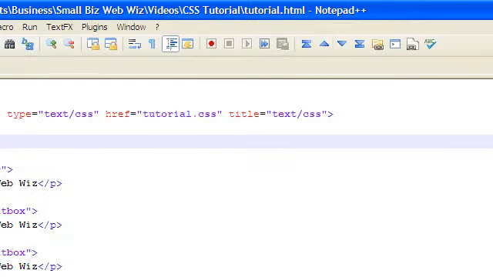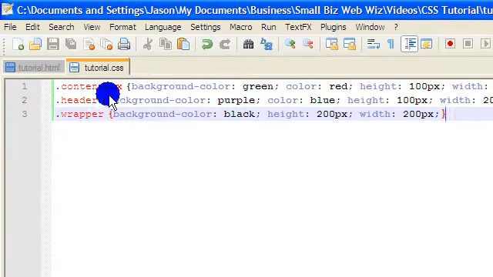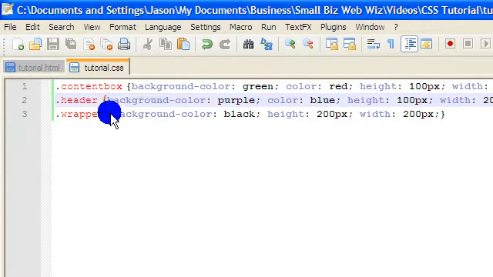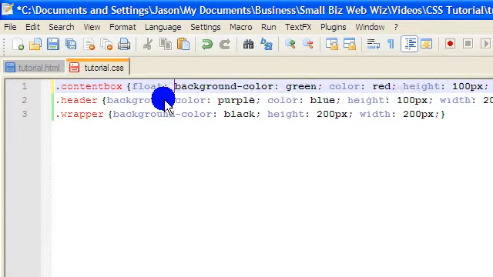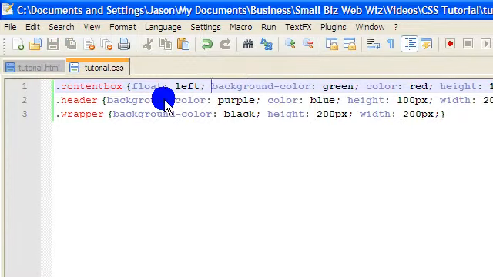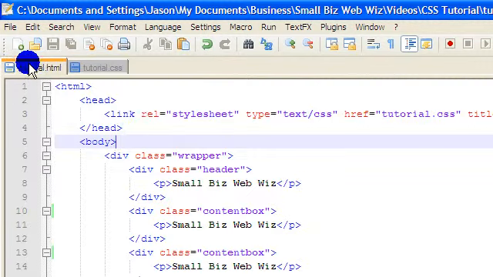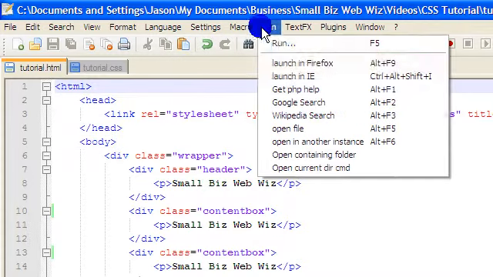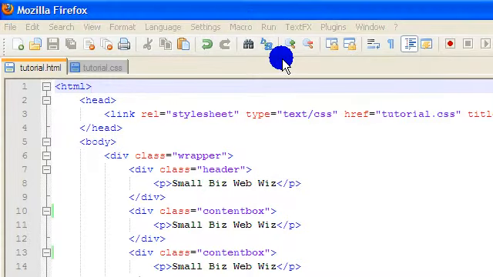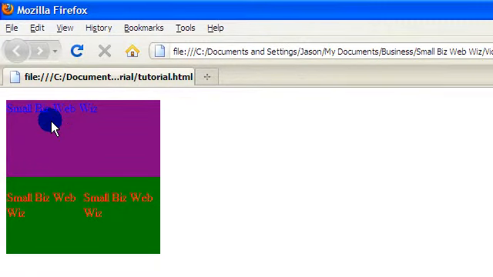So let's close this down, and we want to float everything that's contained within that box. So float left, and that's on our content boxes. All you've got to add is float left. Now I'm thinking that we might have to add a float left on the header too, but let's check out our HTML document first just to see what happens. Nope, it actually worked without the float on the other one.